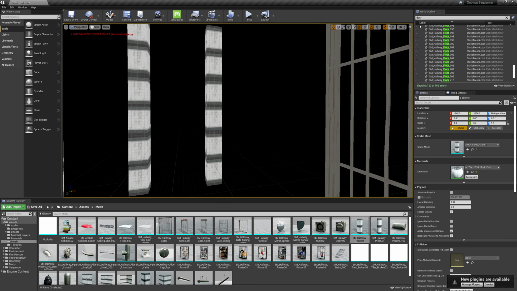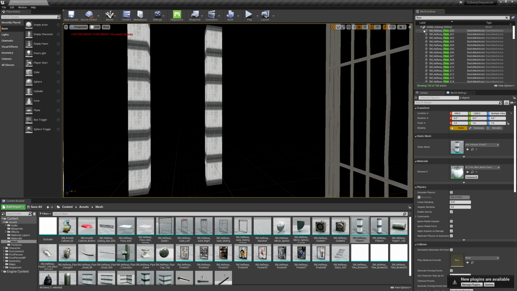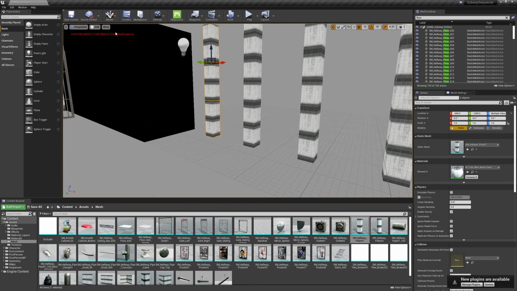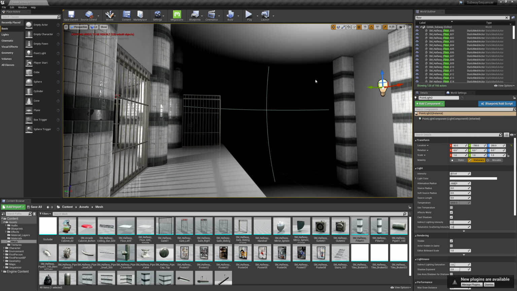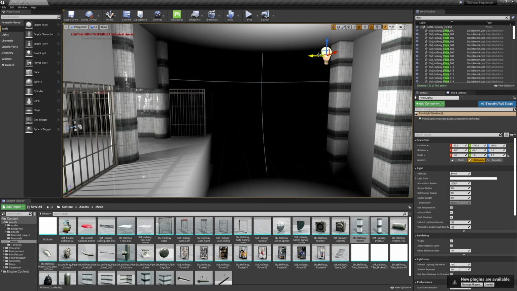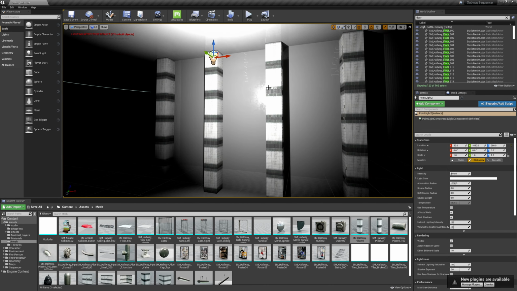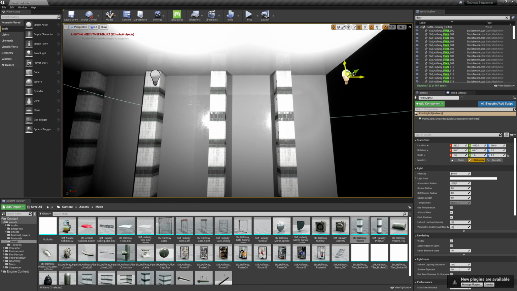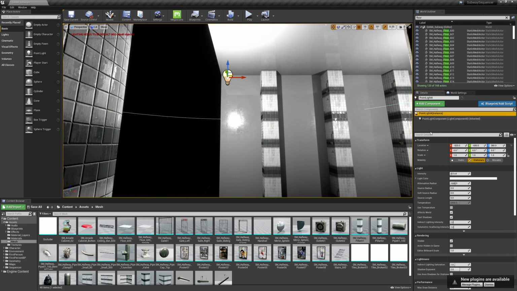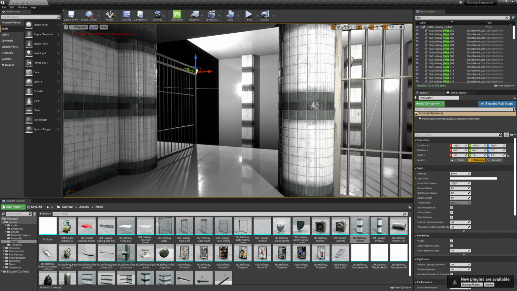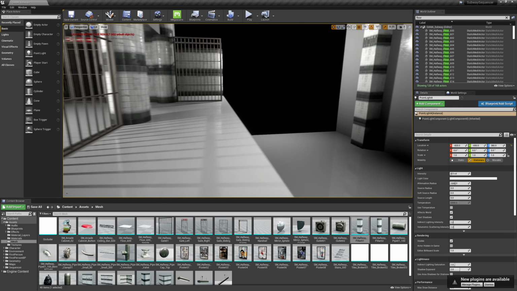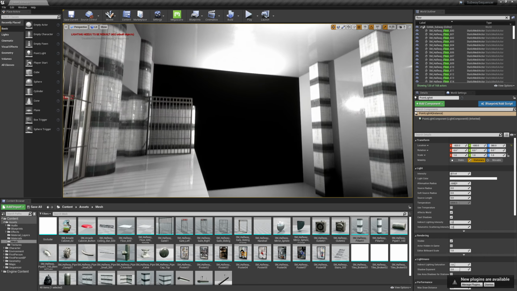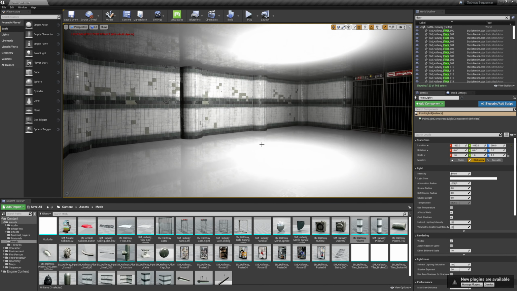Okay, let's make our floors visible again. And let's go into lit mode. And I can just bring some more lights into the scene. Okay, cool. Next, I'm gonna grab some of these ceiling slats.